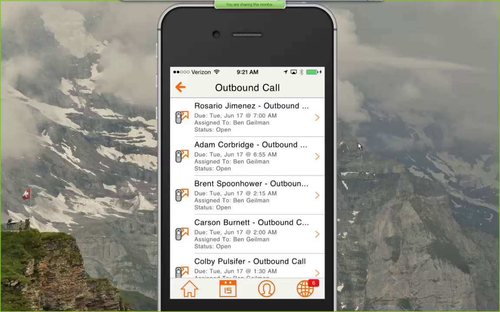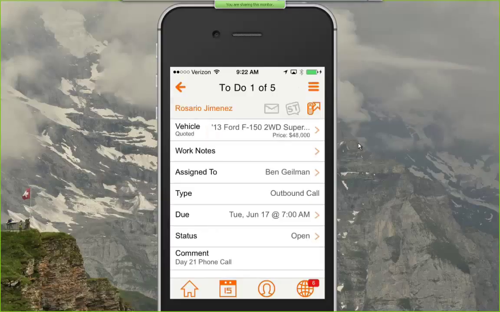So let's start with this as an example. How do we follow up when we're supposed to make a phone call? So first I come in and I find the customer I need to call. So let's use Rosario here. When I tap on Rosario's name, it'll bring me into the to-do screen. From the to-do screen, I can see the customer's name, who I need to contact, their vehicle, work notes, and who the to-do is assigned to, and then the to-do details.